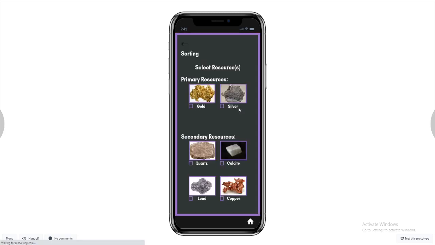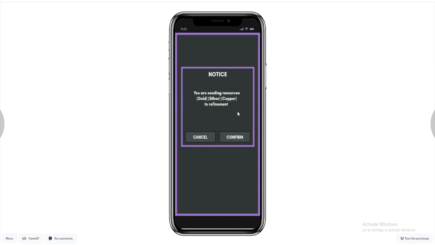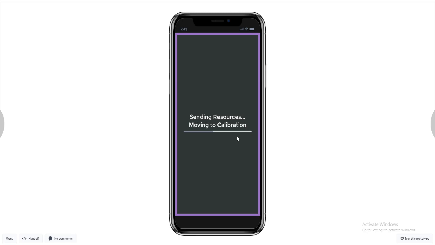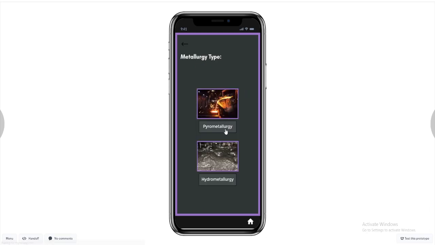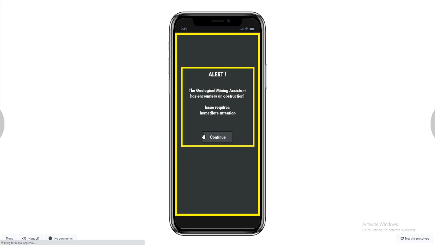Now we can go to sorting, where you can sort some resources that you've collected so far. We're going to send gold, silver, and copper to sorting or to refinement. You're going to get a notice that you're sending these 3 materials to refinement, confirm it, and then we can move on to calibrating the refinement section. Crushing type is just crushing down those big ore-rich rocks to something more sizable that we can then smelt down. So we're going to go impact crusher. We're going to then choose pyrometallurgy as the way to get those ingots out and send them off, and then boom, we're presented with an alert.